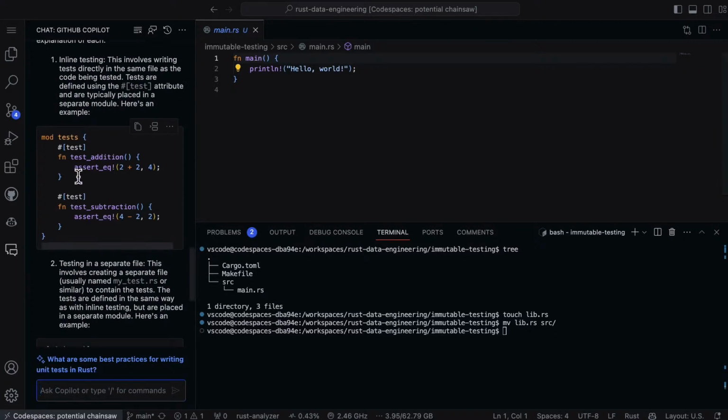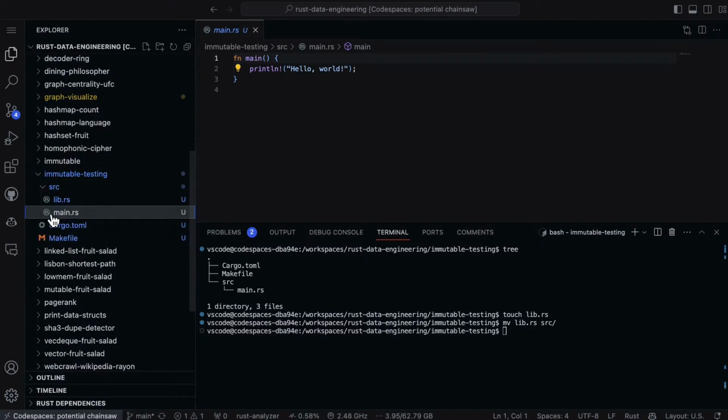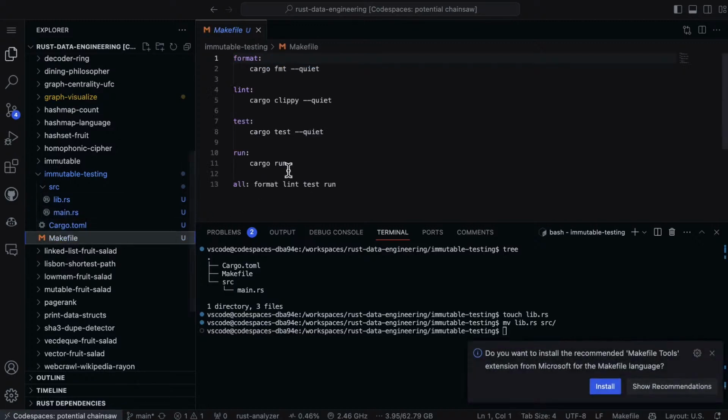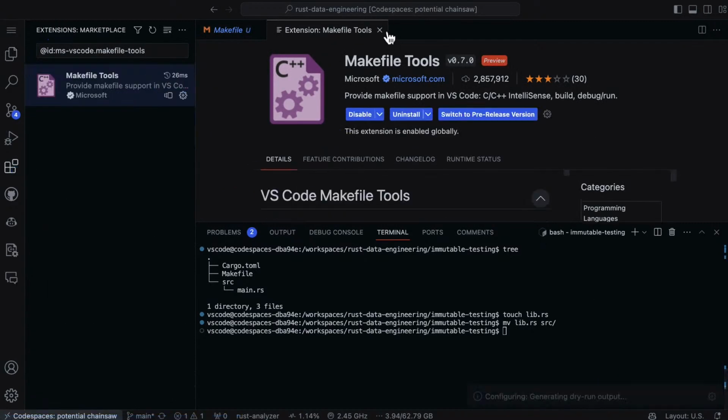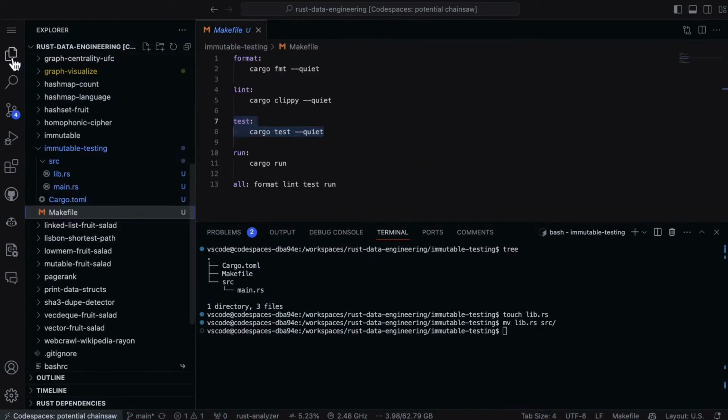So let's use the inline one first. And also I'm going to look at the Explorer here, and I'm going to look at the makefile, and notice I already have test built in here. So I should be able to easily deal with that issue by just typing in make test.